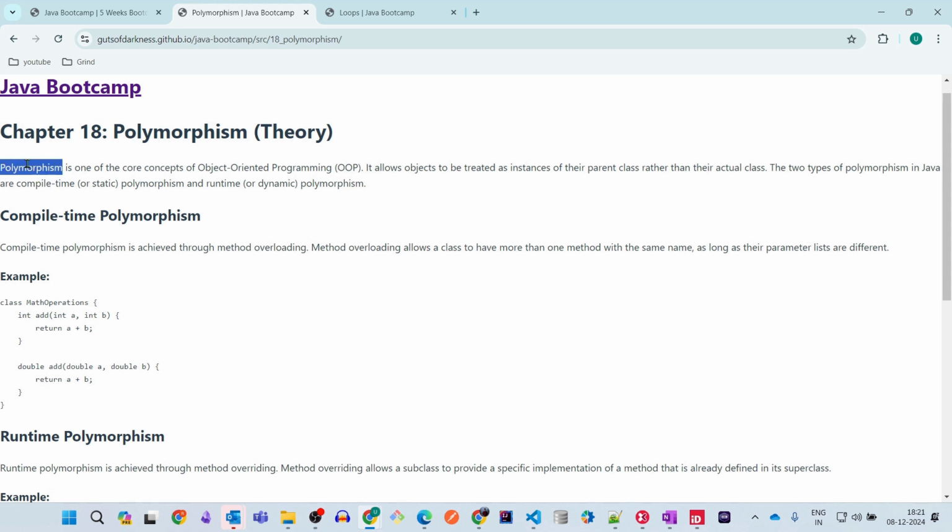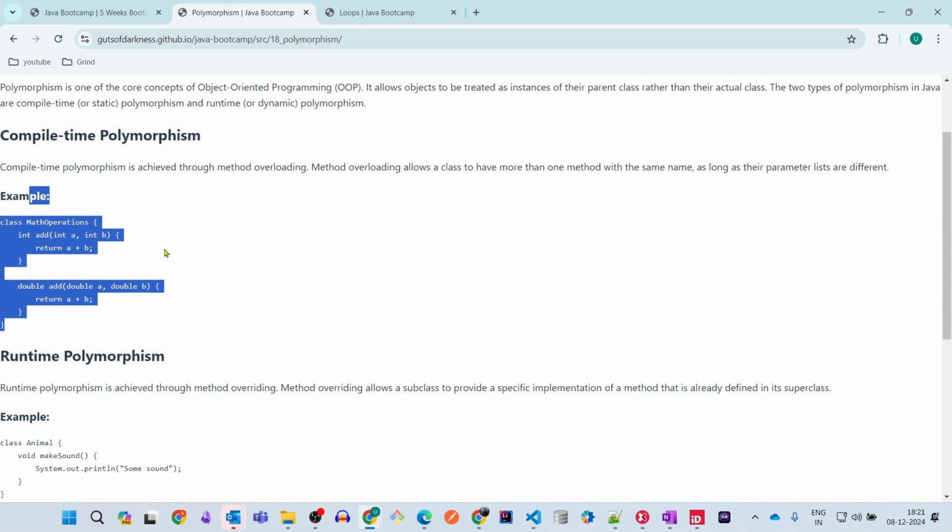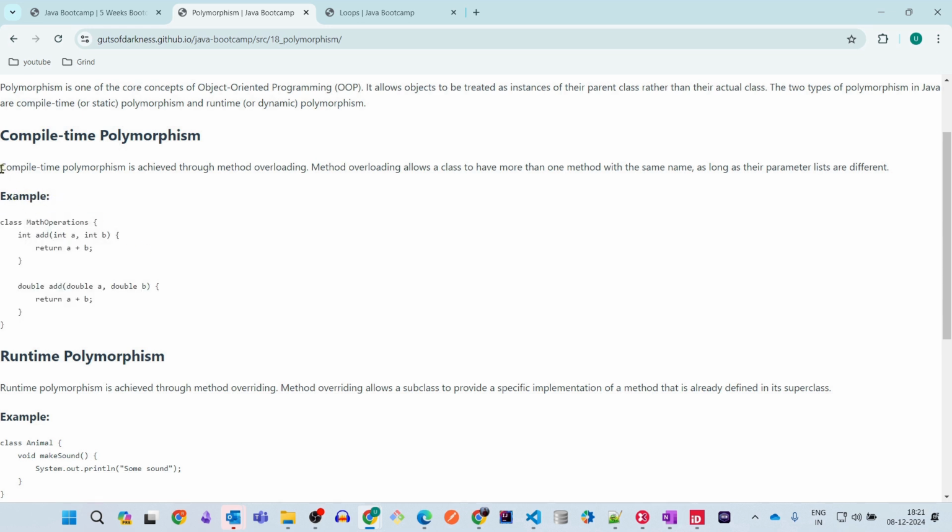So here, exactly what is polymorphism. We'll talk about polymorphism. Then after that, how we use this concept in real world scenarios. Then after that we have different types of polymorphism. One is compile time polymorphism and another is runtime polymorphism.